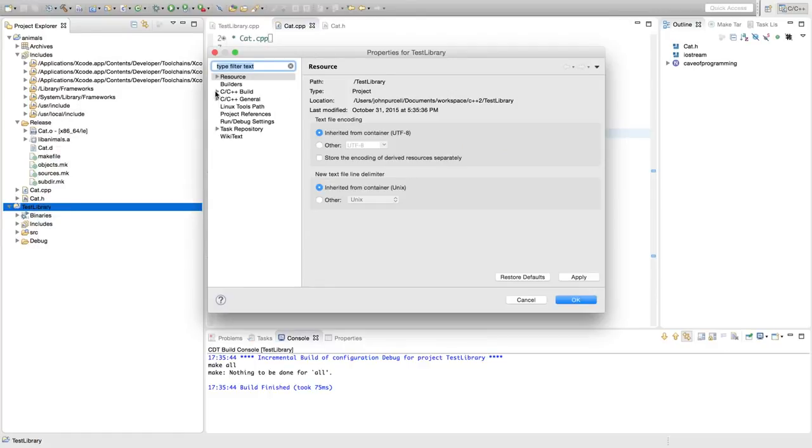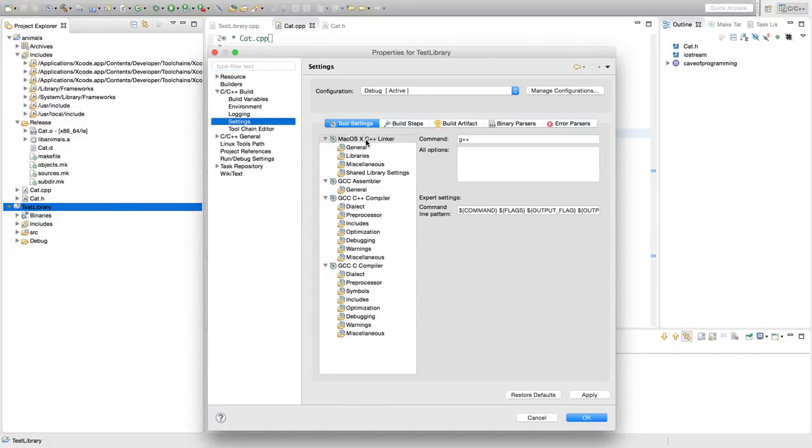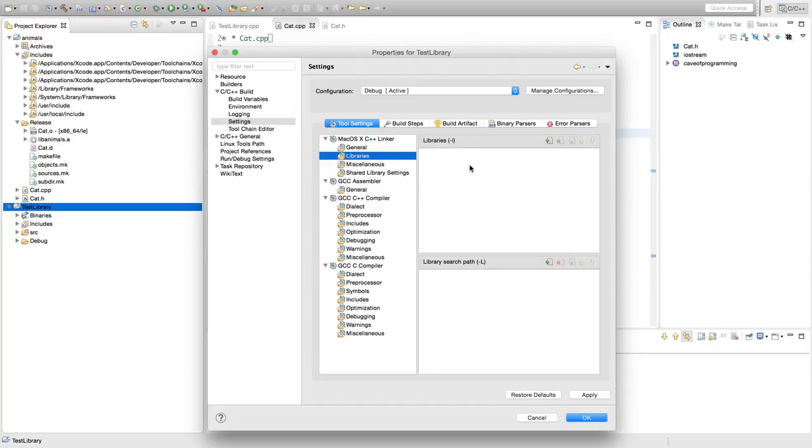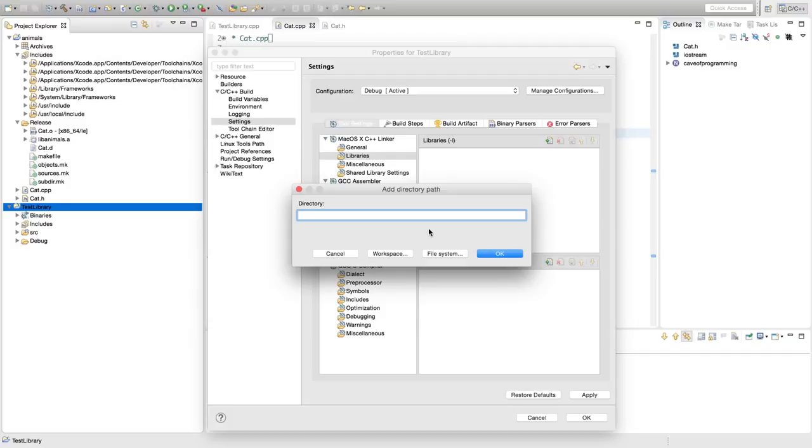and now in my test project I'm going to right click properties, and I'm going to go to C++ build settings, and we need to go to the linker settings here. This is the thing that links together all your .o files to create your final executable in this case, or it could be a library. We'll go to libraries here. So here we have to specify a path to a folder containing libraries. Let's click plus here, paste that in.